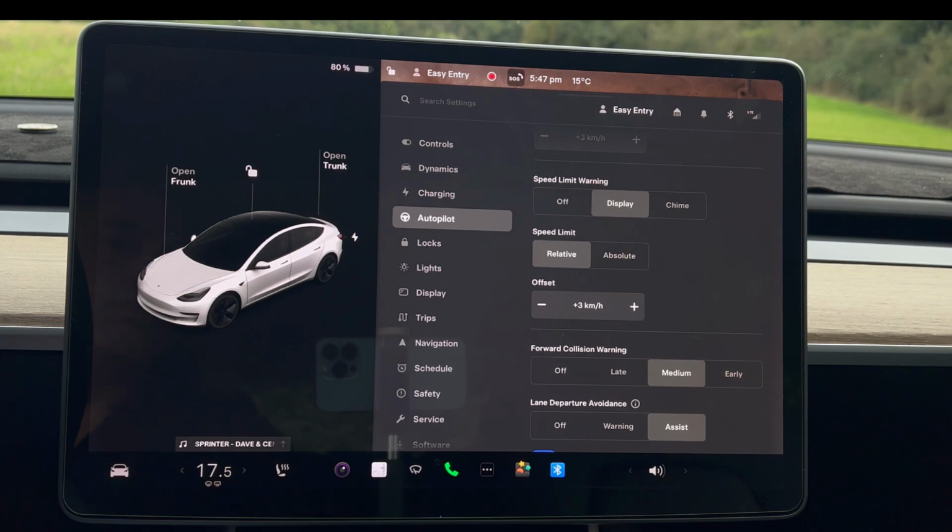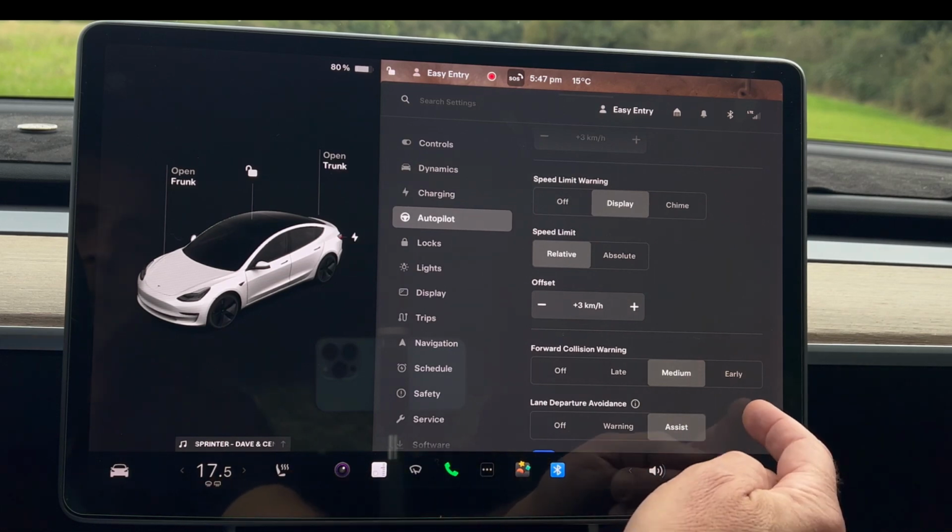Forward collision warning on medium, not too early, not too late, just relaxed. And normally you already know when things are happening. Lane departure avoidance, I have on assist. Because if you're driving without autopilot, you get a little assist if you're going across the lines and the car thinks, that wasn't supposed to happen.